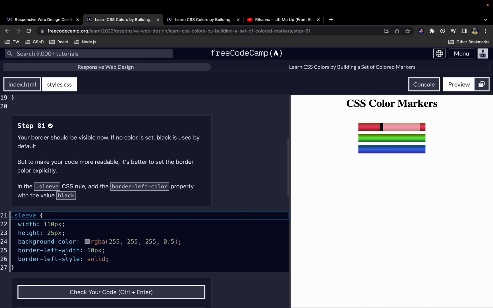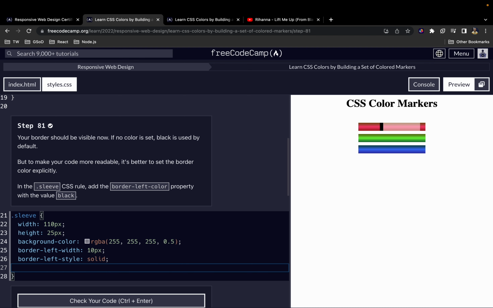So as you can see, we have border left width, which is 10 pixels, border left style, which is solid, but we haven't set any color. So if we want to give it a color, the way we can do so is to write border left color, and we just write the color we want to use, in this case black.